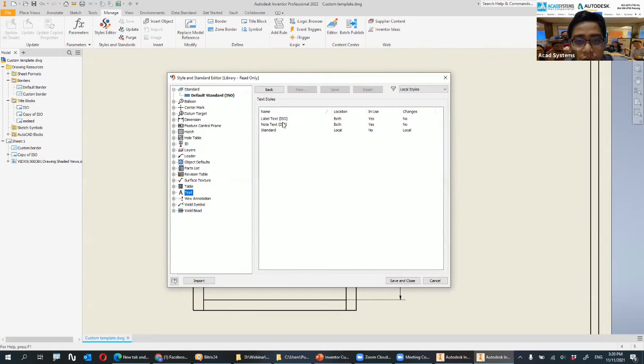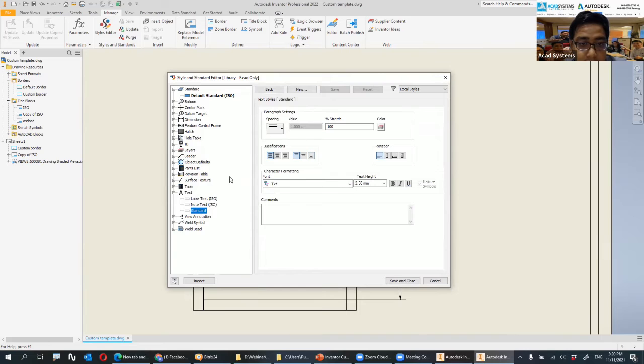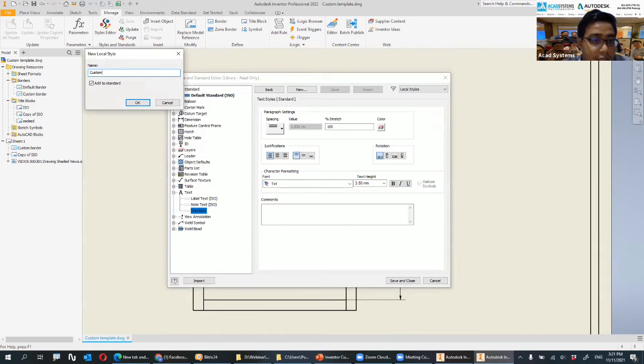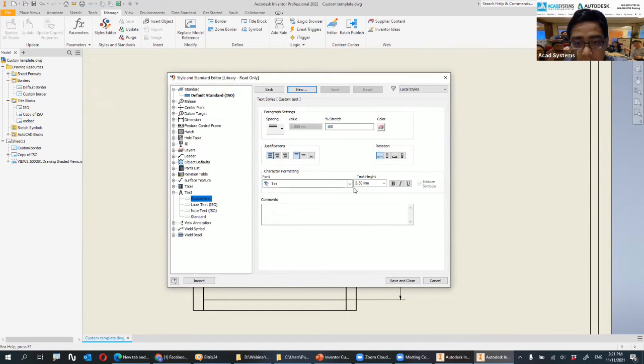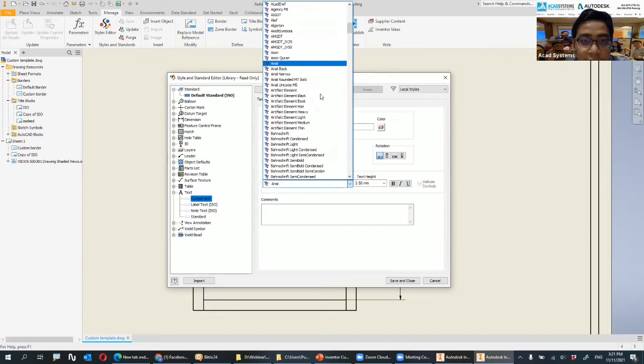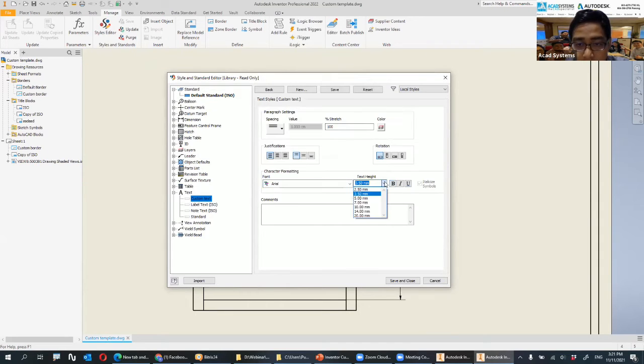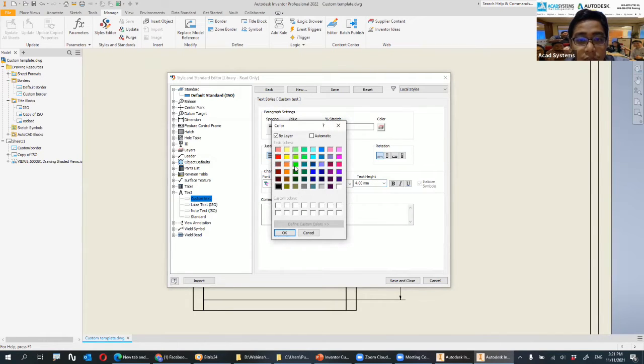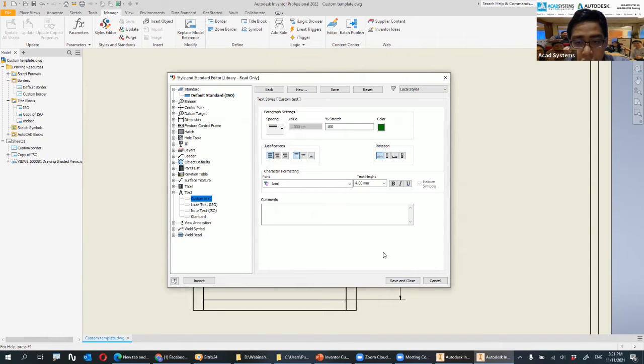So for the text, we already have some defaults. I'm going to create a new copy from this one. So let's start with standard. I'm going to create a new one, and I'm going to name this one custom text. Right, and from here I can change my font and my text height over here. For example, let's say I change this text into Arial, and I can also change my text height. So let's say 4. I can also change my colors if I need to. So let's change into dark green.